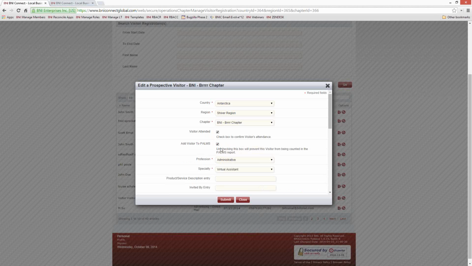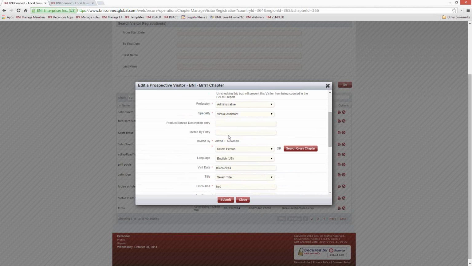Once I select that, I also get the option of whether or not to add this person to the POMS reports. Now, when you add a visitor to the POMS report, it will give the person that invited the visitor a 1 in their visitor column of the POMS report. Now, the vice president or whoever is entering the POMS reports will be able to check that out beforehand to make sure that it was valid.